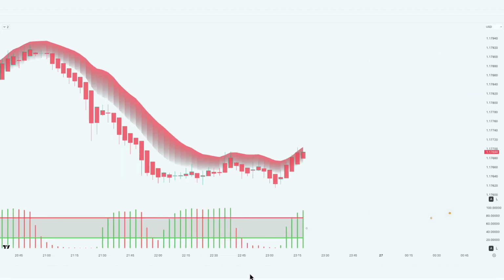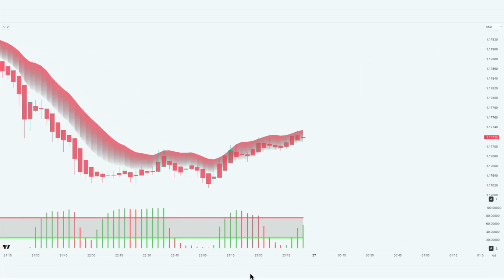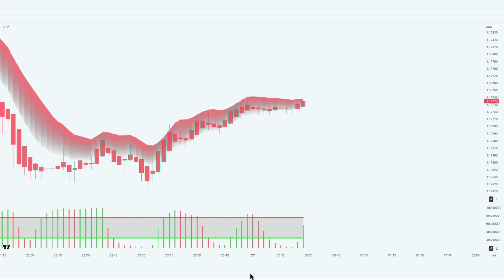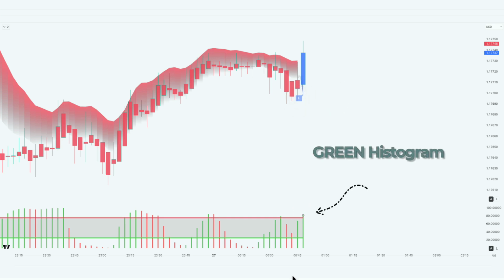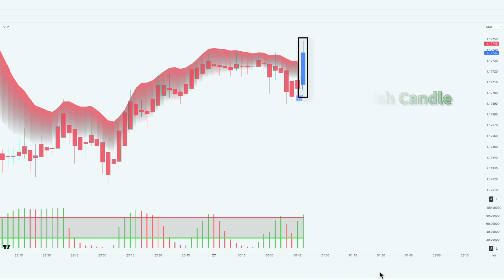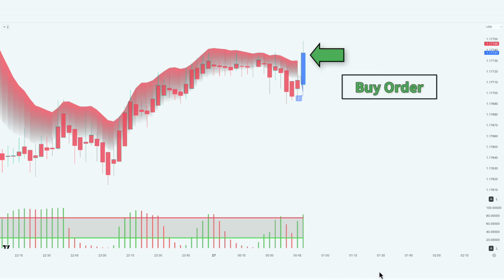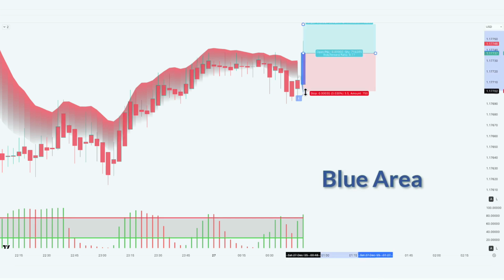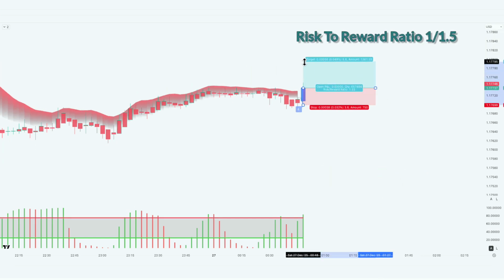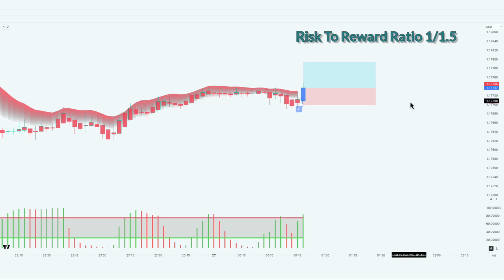Now our setup is ready. Let's see how we use these trading setups. When the adaptive trend flow label of this indicator is a long signal, the green histogram of STC should be above the red line, and the market forms a bullish candle. If this condition is fulfilled, then we will place a buy order. Our stop loss is to be placed at the blue line area, and the risk to reward ratio will be 1:1.5.